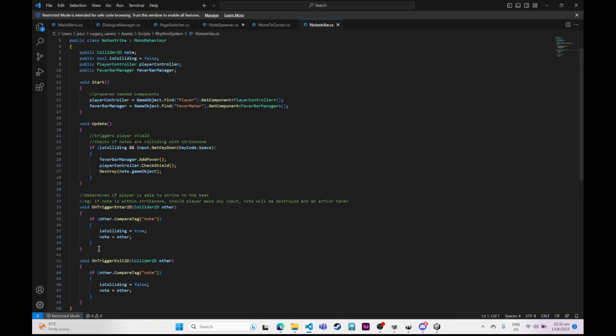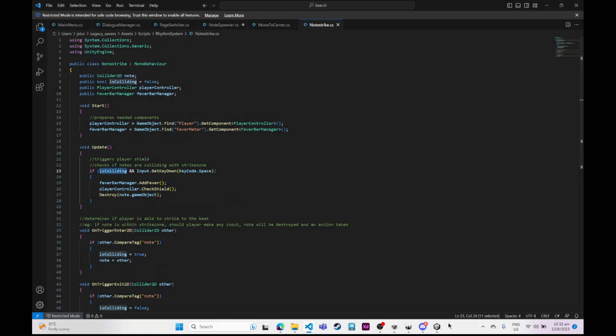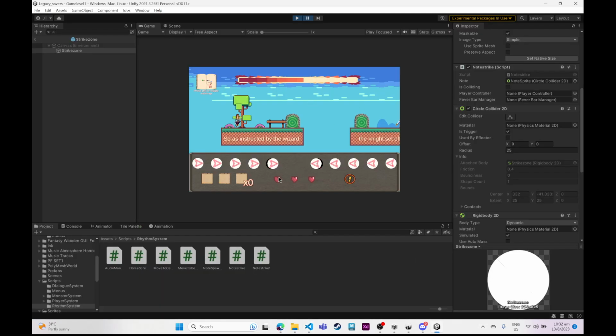So this is mostly just an on trigger enter and on trigger exit. Now, how do you get rid of the nodes to prevent them from getting to the center and instantiating it as a missed beat? It's simple. All you have to do is make an input when it is colliding, and it will automatically delete sprites. Now that's actually very simple. Now with that said, let's talk about the other aspects of the game UI.